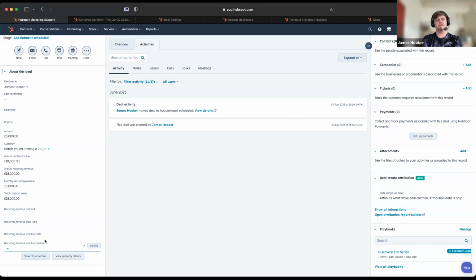If you wanted to track things like what products are being sold, you can do that within the line items. But if you wanted to track MRR product by product, you'd probably want to have different sales pipelines for each of your products so that you could track the MRR for that product separately.